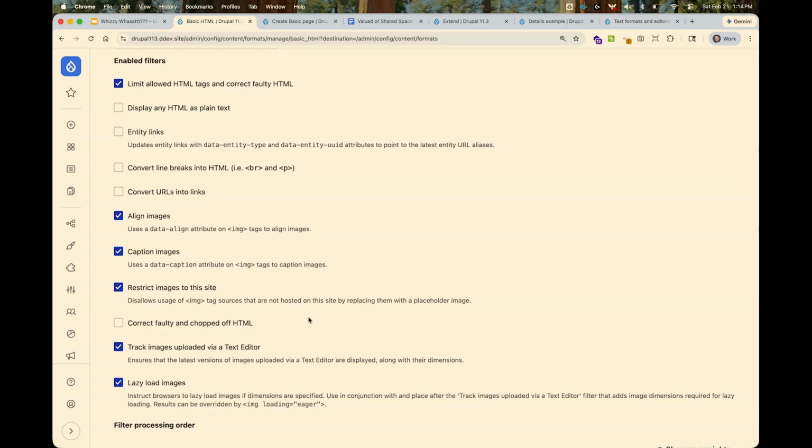And below that is the section where you can determine the filters that are going to be in use for this particular text format. And the filters basically, again, do that job of applying different kinds of manipulation or transformation to the text to change it from the input that the user provides into something that is actually HTML that the browser can render. So you can see here, by default, it's going to limit the HTML tags to a set that we'll see below.